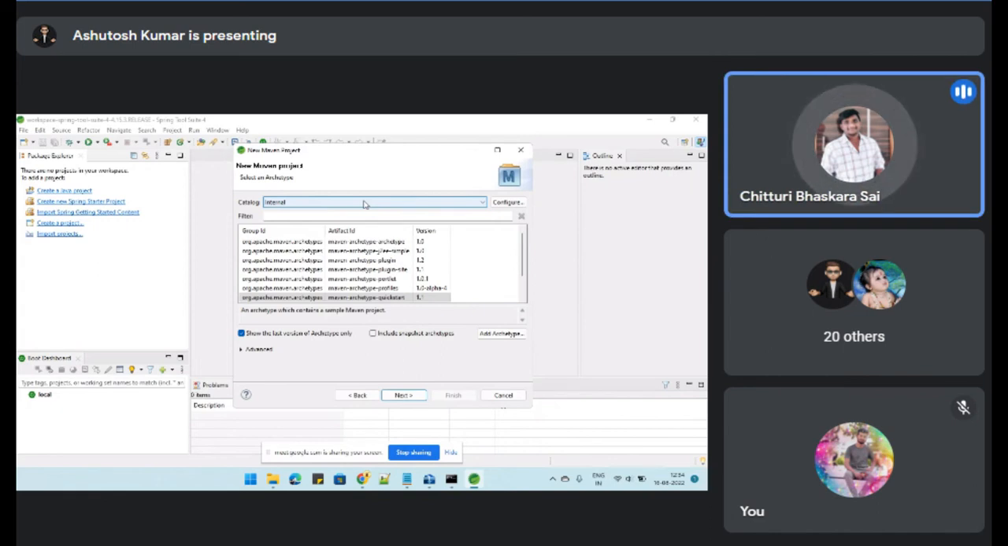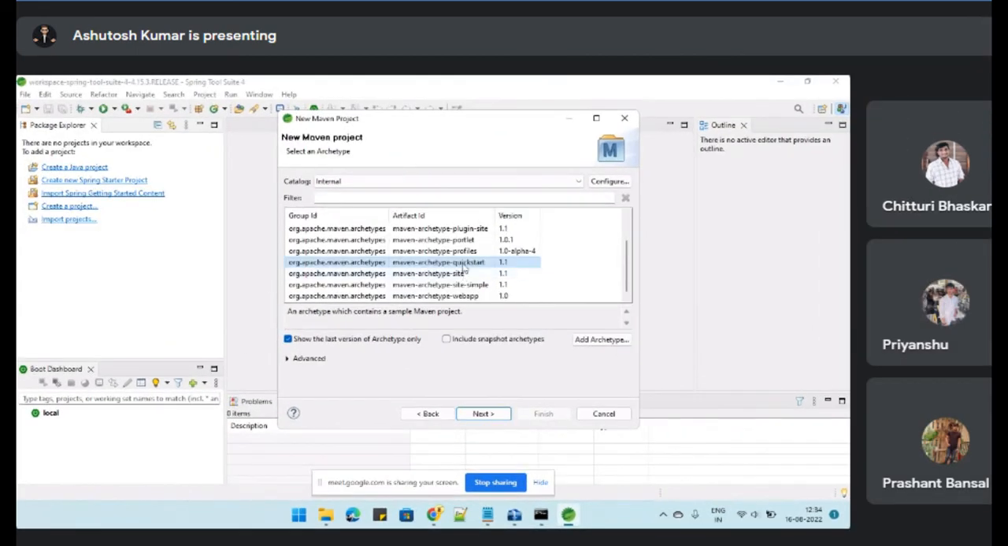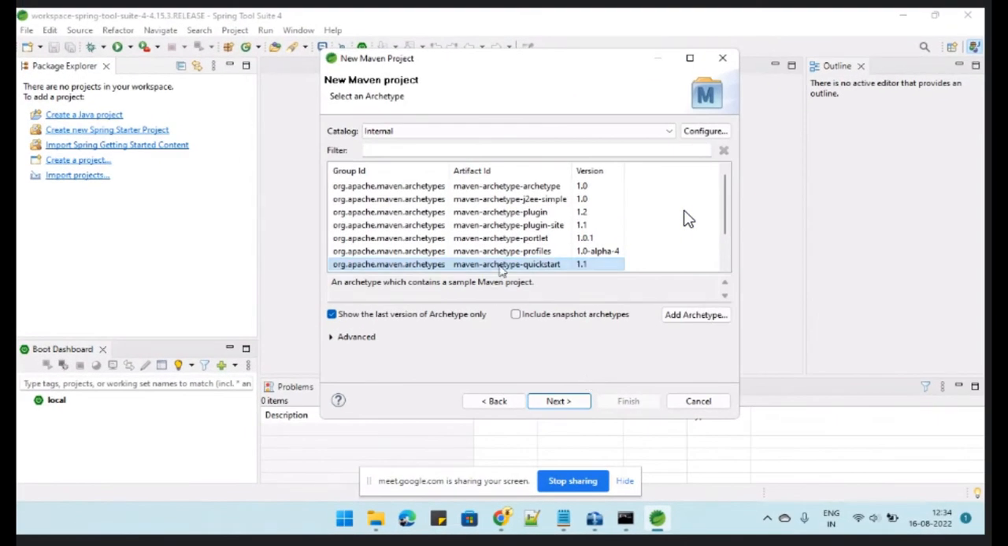Here you have to select archetype quick start, the last one, version 1.1. You have to select archetype quick start 1.1 version. Don't use any other options. You have to create an archetype quick start application of Maven only.